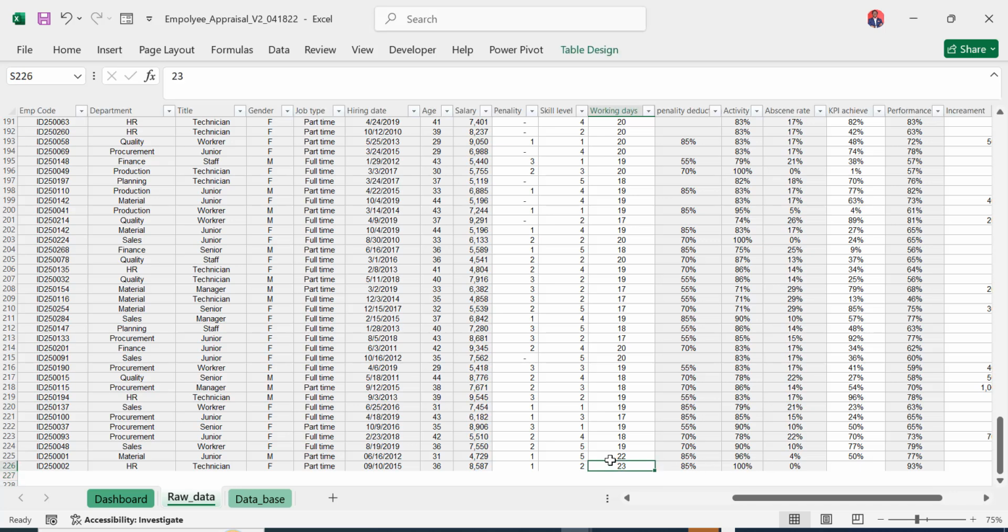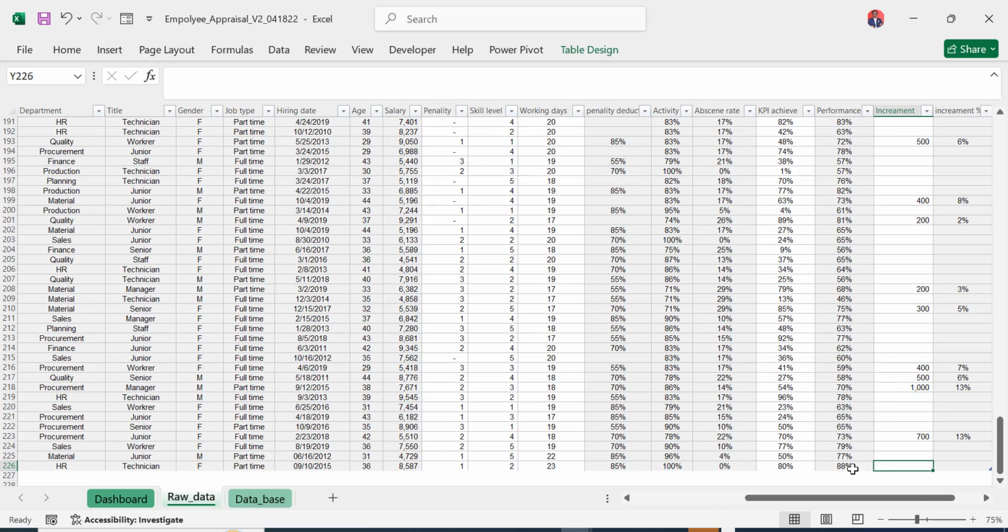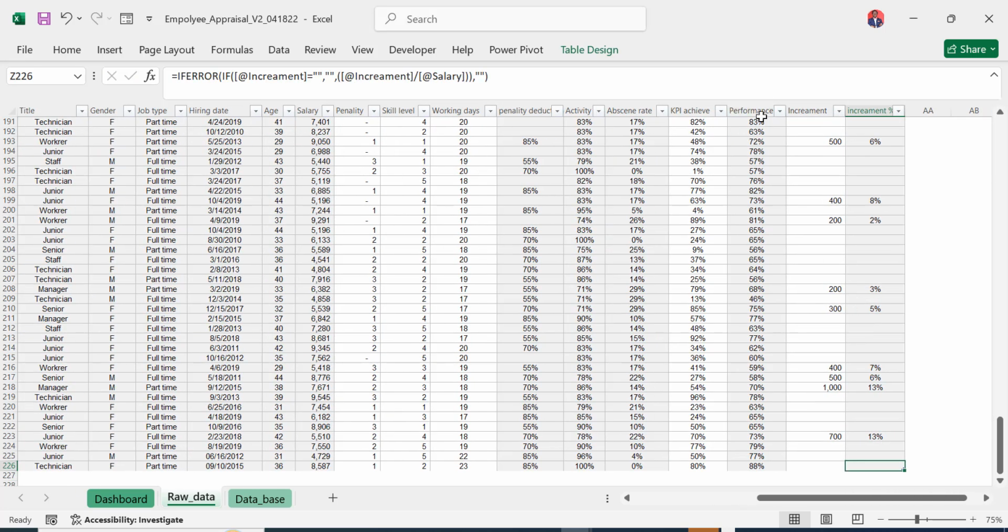When I put 23 there, you will observe something. Let me bring my cursor. Let's click on 1. You see, the absent rate is 0% because the employee was present all through. Activity is 100%. The penalty is 85%, because 15% was deducted. The KPI achieved by this employee, based on internal evaluation, let's assume is 80%. With all this done, the performance will also get calculated for you, so you don't need to calculate or input any value here.